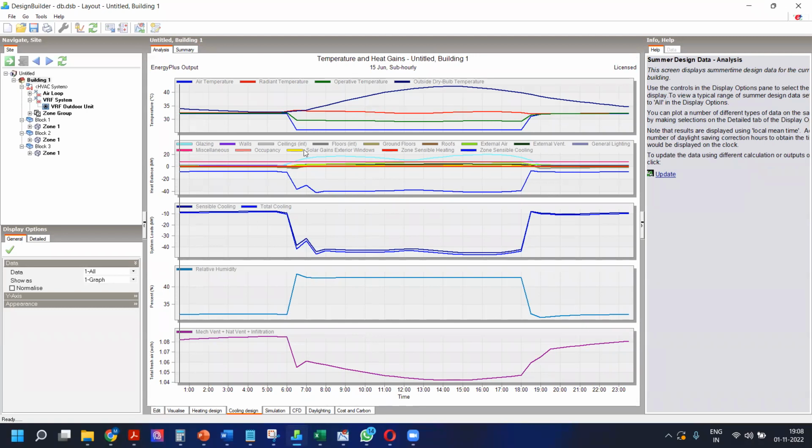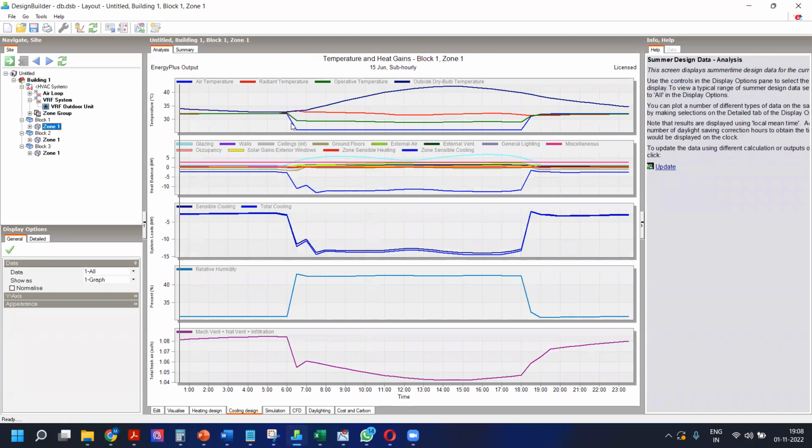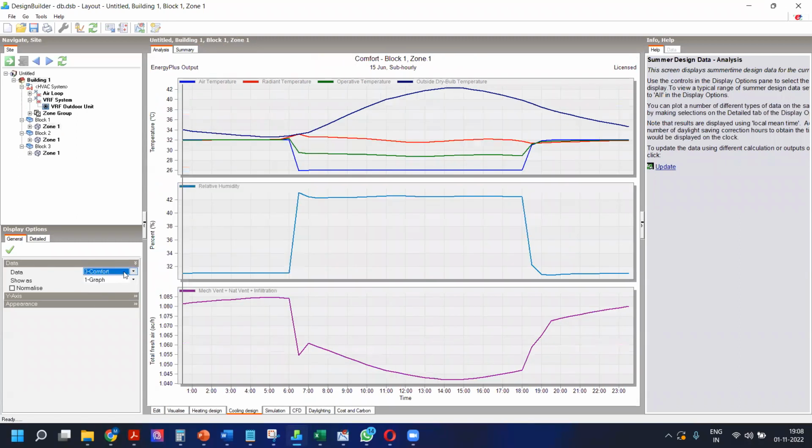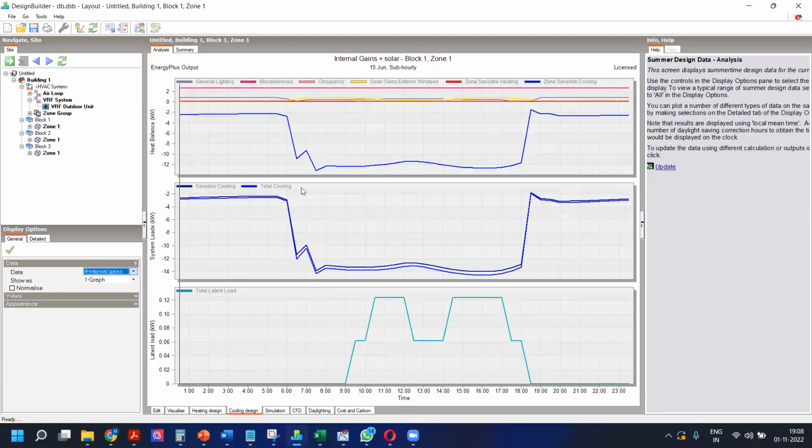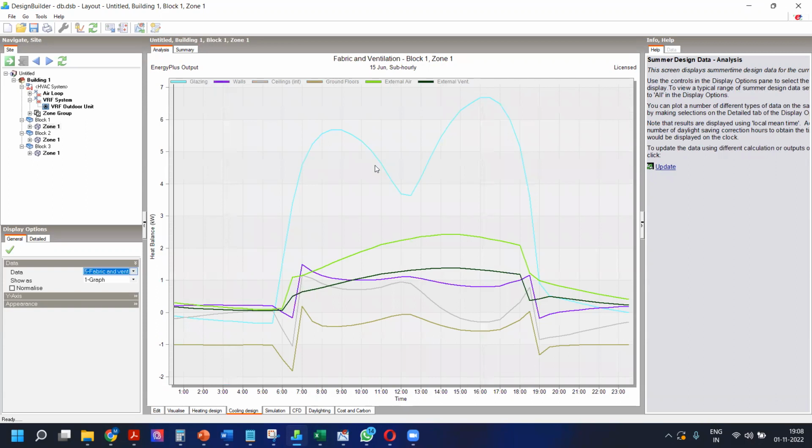And then if you see at the zone level, what is the air temperature, what is the outside temperature, then what is the total cooling load, and how the heat balance is working out. If we go to the comfort, it will show us all the parameters of the comfort. If we go to the internal gains, it will show us how the internal gains and the heat balance are working out. And if we go to the fabric and ventilation, it will show us how the heat gain is coming through the fabric and ventilation, through external ventilation and infiltration. Okay, so similarly we can do the heating design part as well.